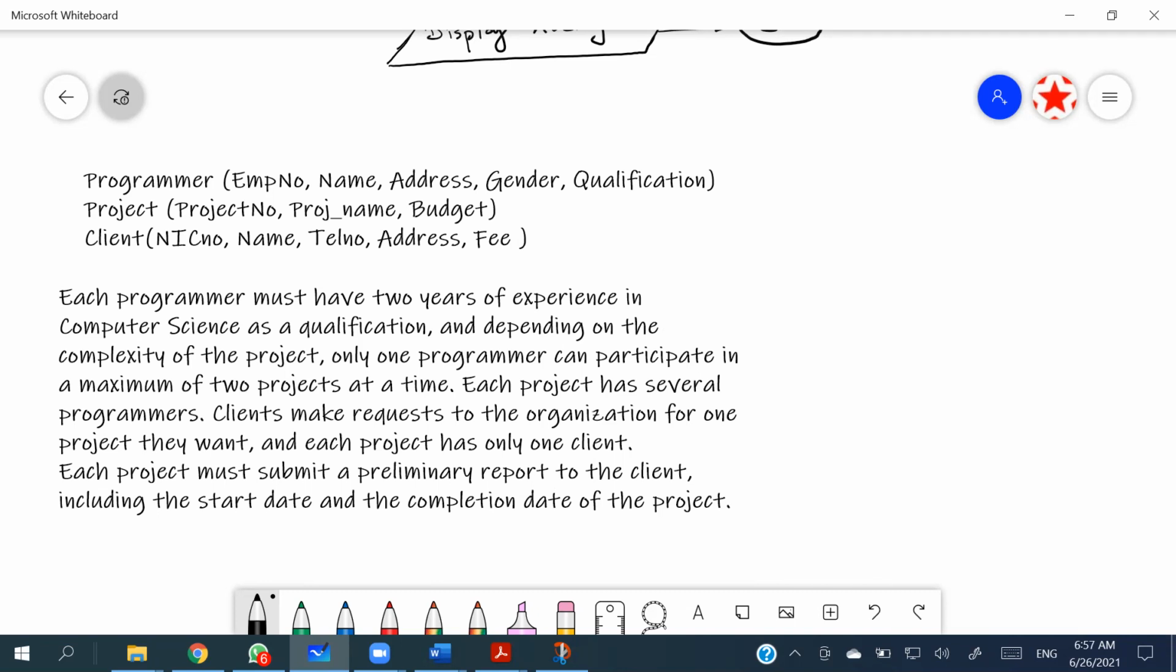exchange. Now they have made a small mistake here, right? It has not been copied. So they have underlined these things as well: employee number is underlined, project number is underlined, NIC number is underlined. So that indicates these are the primary keys, right? If you consider the programmer, it has EMP number, name, address, gender, qualifications, that's all. Project number, project name, budget, that's all. Client NIC number, name, telephone number, address, and fee. And you can see no primary keys are duplicated inside any other schema.